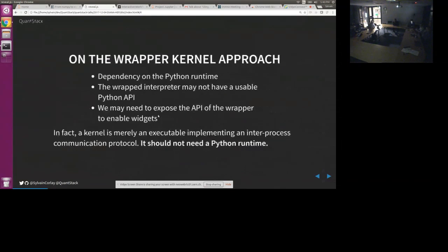Another issue with the wrapper kernel approach is that there is a dependency on the Python runtime, and you may not want that. For example, we may just want to have a simple executable that speaks the protocol but doesn't require Python, IPykernel, and all the dependencies. In fact, a kernel is merely an executable that implements an inter-process communication protocol. It should be really lightweight.